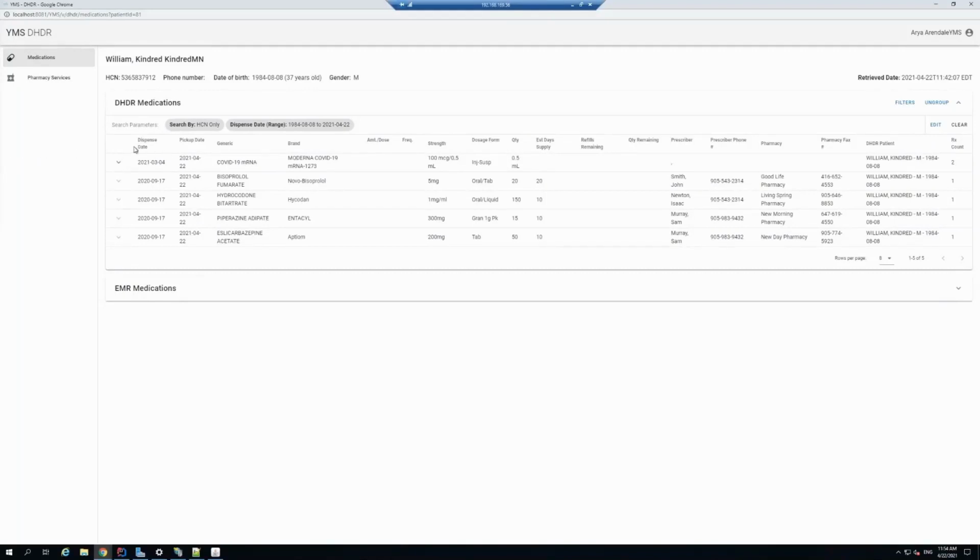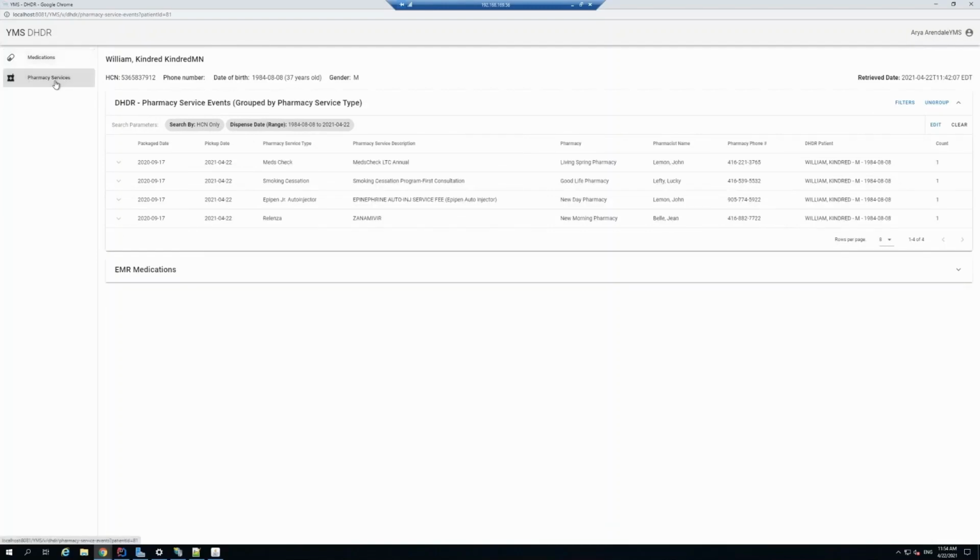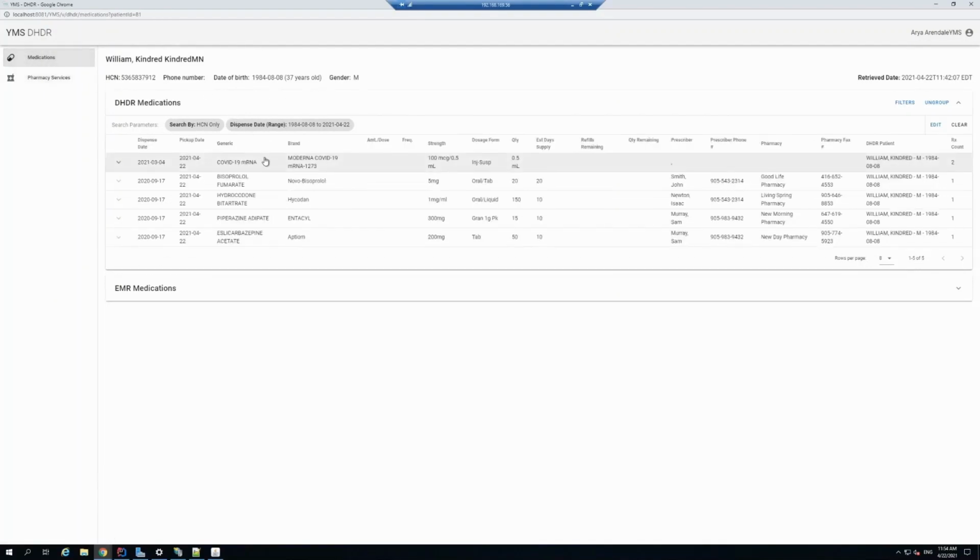By default, records returned from the DHDR service are displayed in a grouped format. Within the DHDR medications view, the records are grouped by generic name, strength, and dosage form. And within the DHDR pharmacy service events view, the records are grouped by the pharmacy service type field. Groups are represented by the record within that group that has the most recent dispense date.